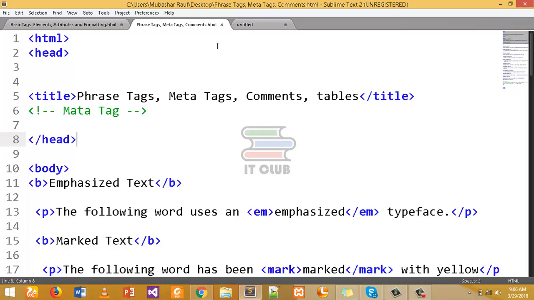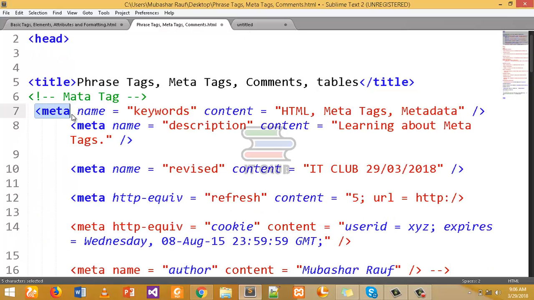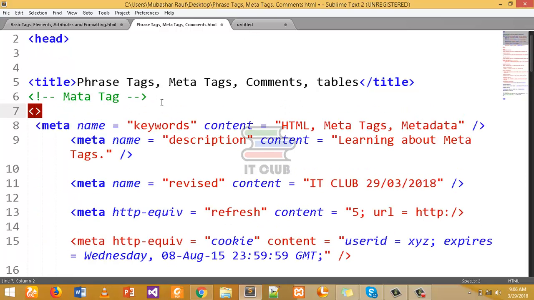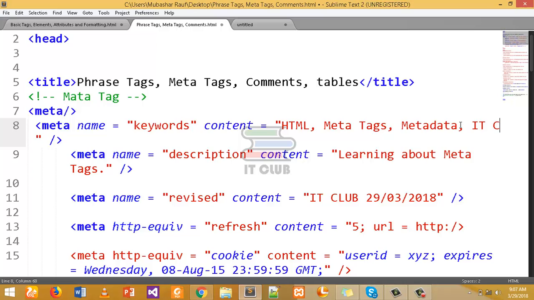I will just copy some text defined by meta, this one is meta, and it has no closing tag, it is just a single tag, like here meta, and this forward slash we use after it. Before this forward slash we use name and content. So what sort of keywords do you want to apply here? HTML, meta tags. Next one I can write here comma IT club. So when people search something by these keywords, my website will be shown above all.